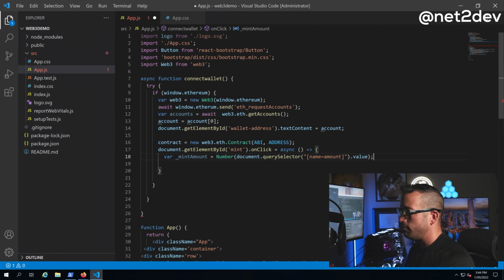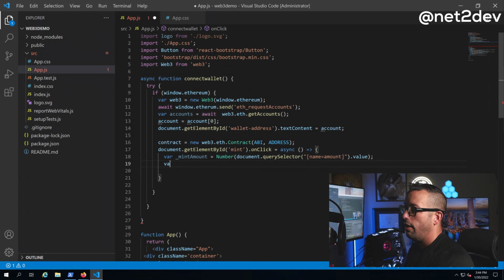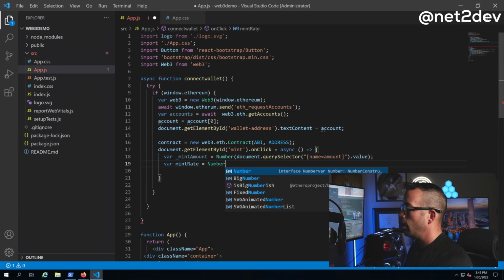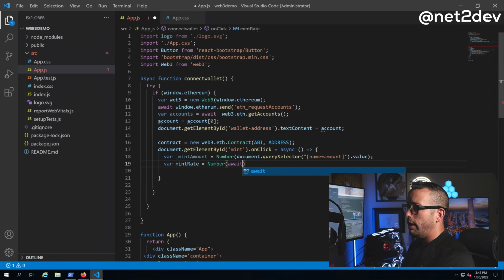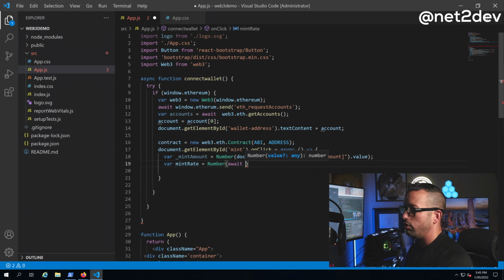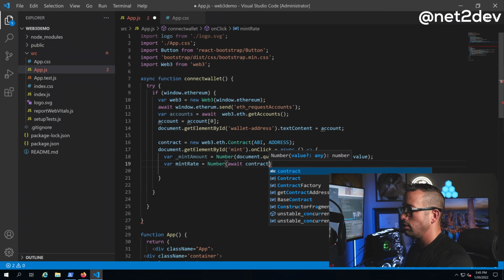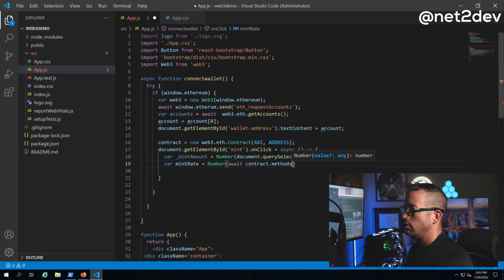Next thing, we're going to create another variable, but in this case, it's going to be a mint rate, okay? And I'll explain to you what that is. Await, right? We're also awaiting because this is a response, so we need to wait for that. And then we're going to say call, and we're going to close this statement.